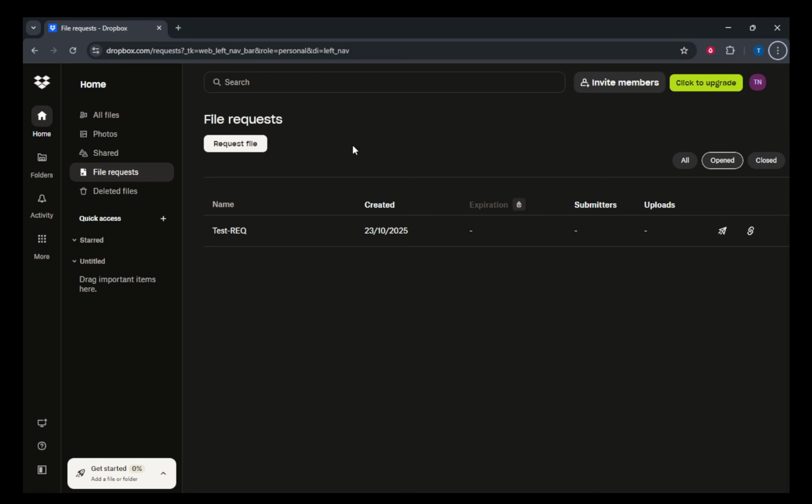Now, file request sizes vary based on your Dropbox plan. If you're using Basic, Plus, or Family accounts, you're looking at a 2 GB limit per request. Meanwhile, those with professional or business plans can handle much larger requests, up to 250 GB per submission in some scenarios, offering great flexibility depending on your needs.